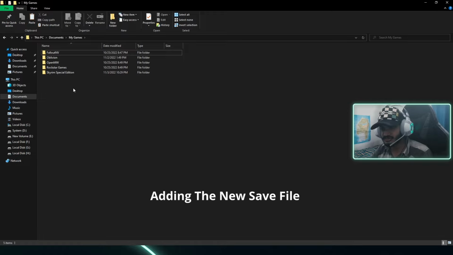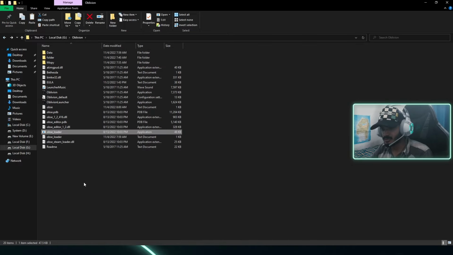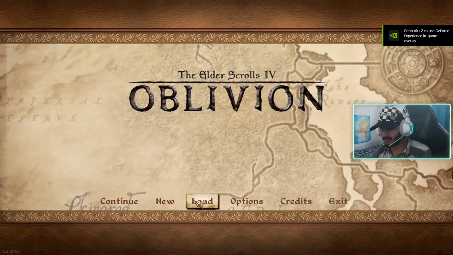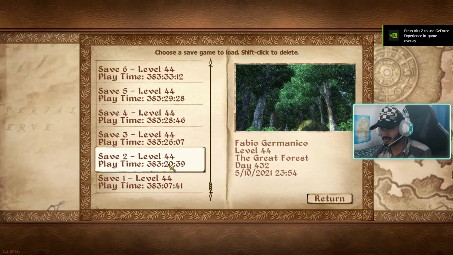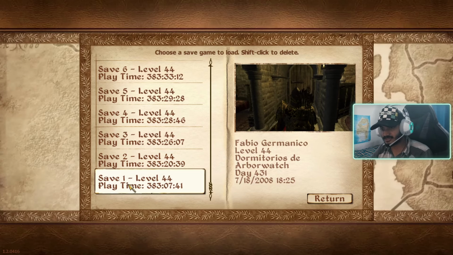Go to documents, go to my games, go to Oblivion. Documents is here, my games, Oblivion, and then open the saves and drag and drop this file just like this. You could playtest the game by clicking continue or clicking load. You could go to the location where you could playtest the game by selecting the save file.